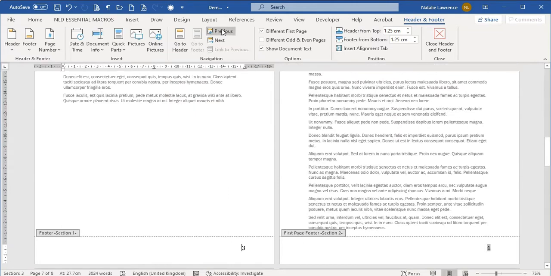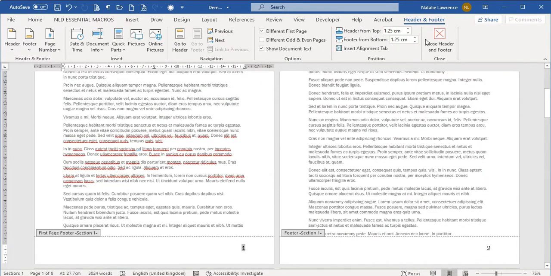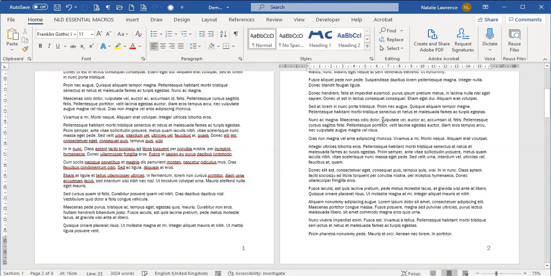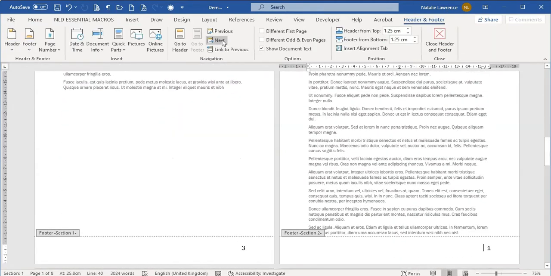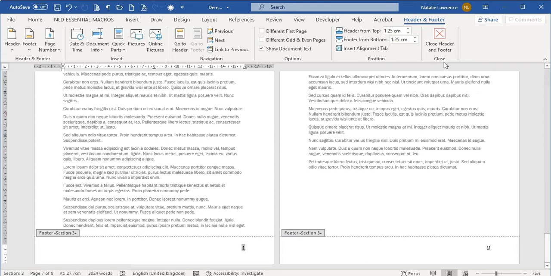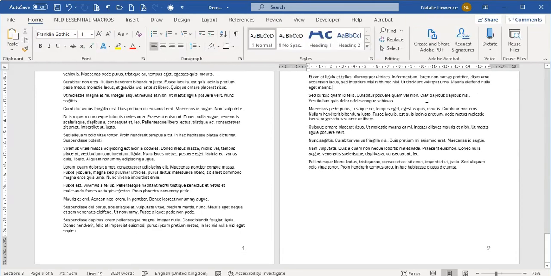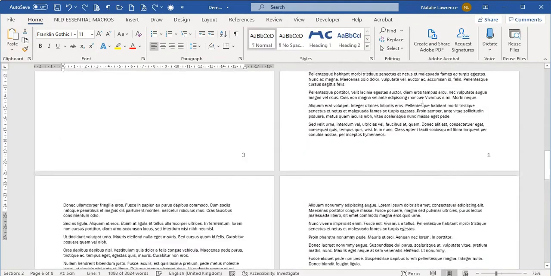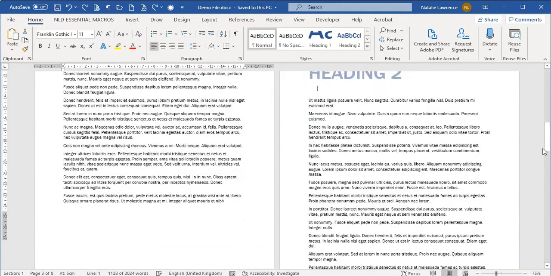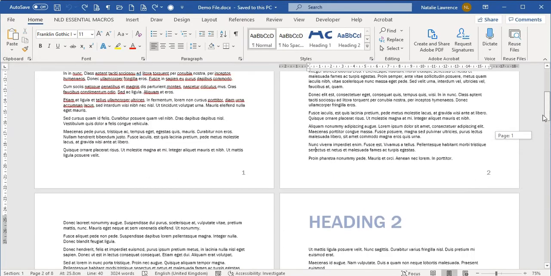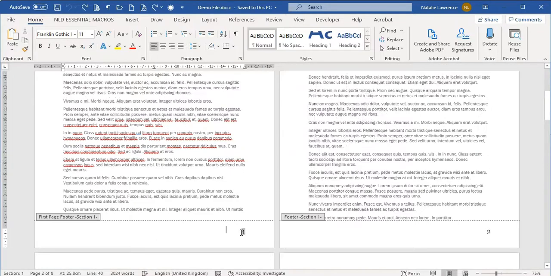Let's make this more simple and switch off the different first page setting. And now the buttons will just jump to the first page of each section. This makes checking the footer faster than pressing the page up or down keys. You can skip several pages and reset the page numbers.